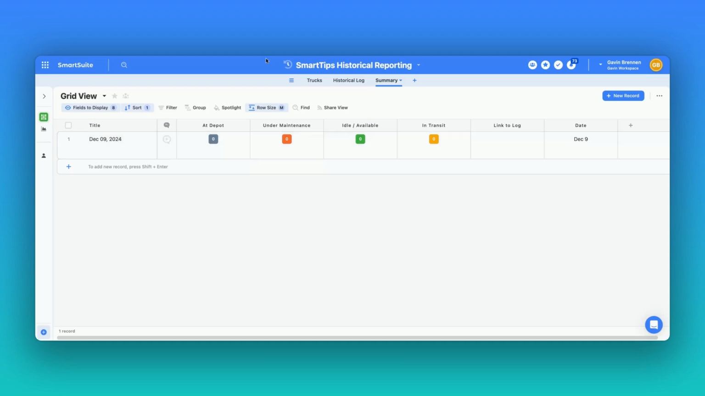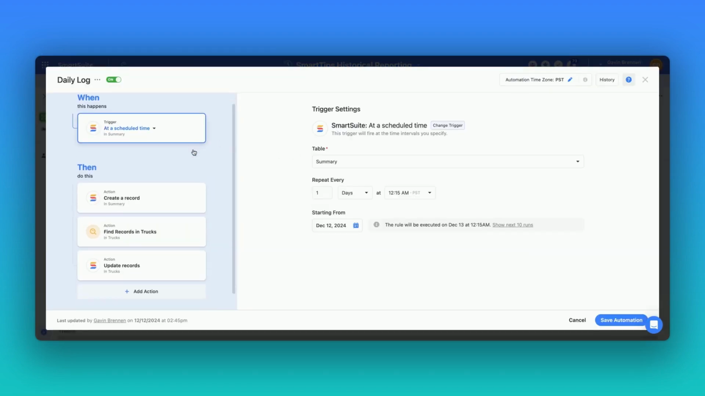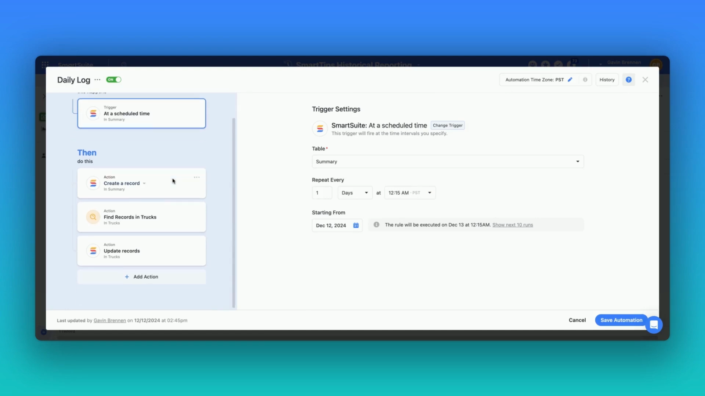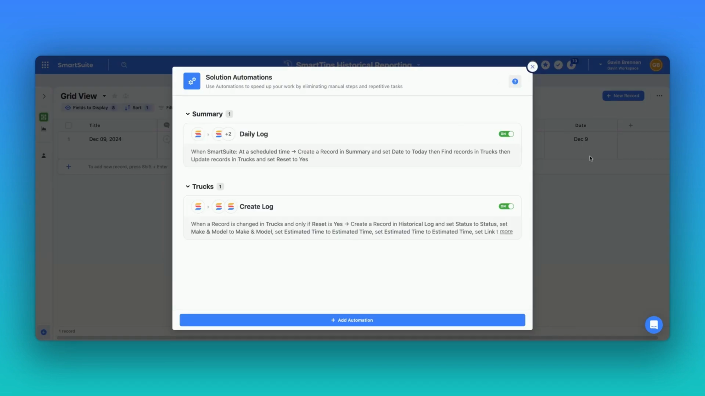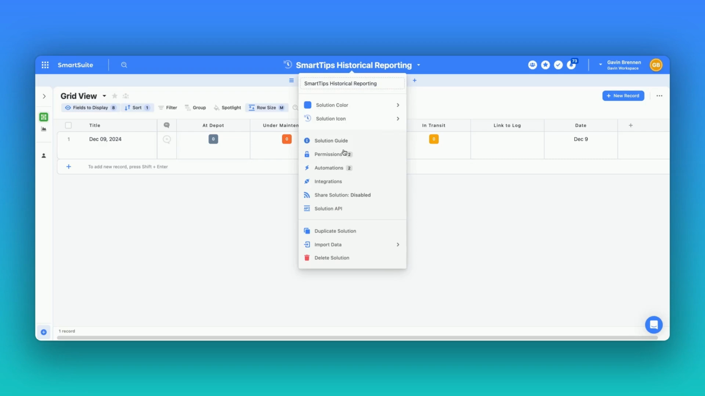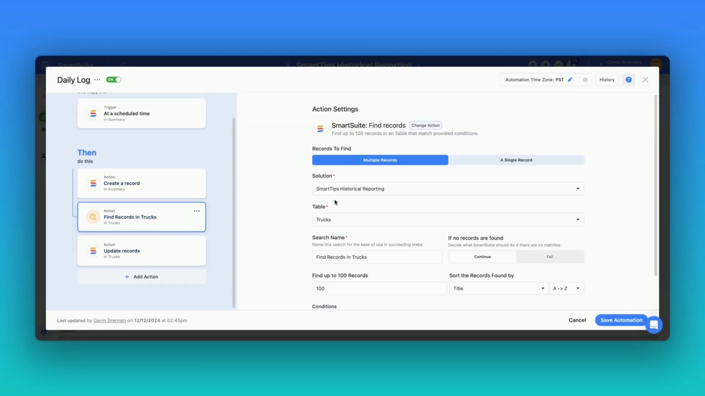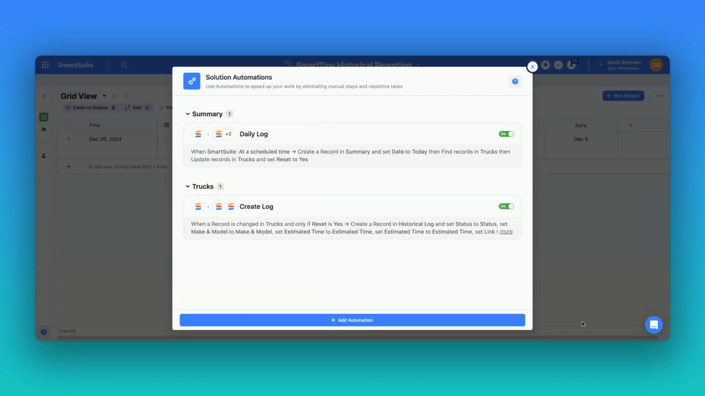So now let's get to the fun part, which are the automations themselves. So we only have 2 automations and they're pretty simple. We have one that's going to trigger at the end of every single day. So at a scheduled time, every single day at 12:15 a.m., we're going to create a record within that summaries table where the date is equal to today. And if you guys noticed, this date is directly what designs the title because it's auto-generated. So this is essentially saying that the title of the new summary record is going to be today's date. Then it's going to find all of our records and trucks and then update those records so that the yes, no is equal to yes.